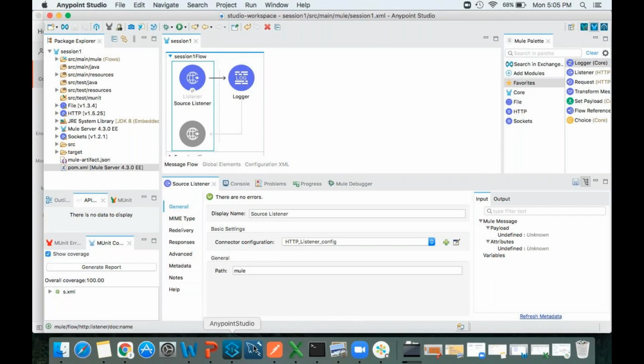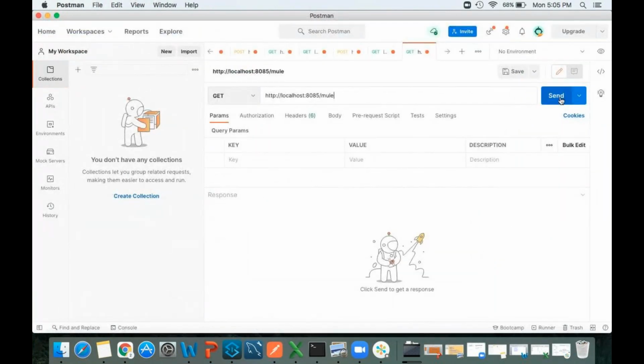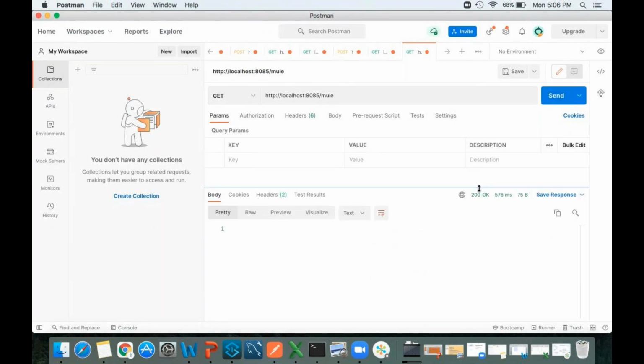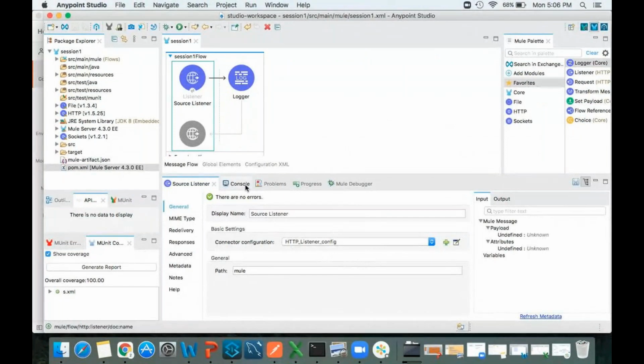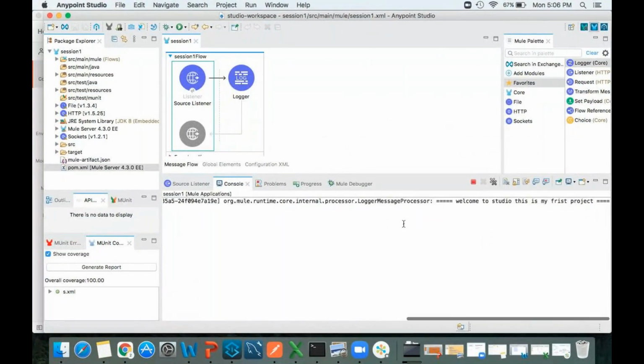Now we have to come here and hit this send. So you got 200. 200 means success response. If you come to the studio, click on this console, scroll right side, you can see you got the output. Whatever is there in the logger, it got printed. Welcome to Studio. This is my first project. Clear? Yes, sir. Any questions?